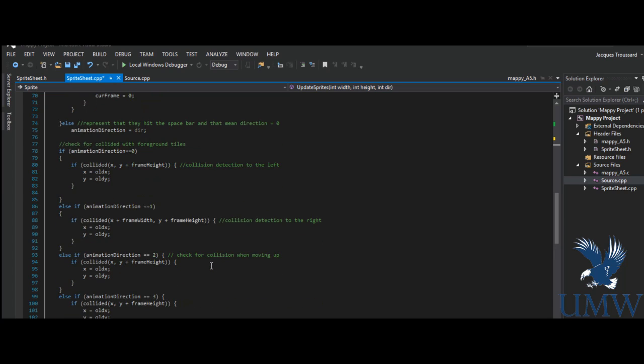Does that make any sense? Anyways, that's all that this entire if-else suite is doing here. It's just accounting for the collision.